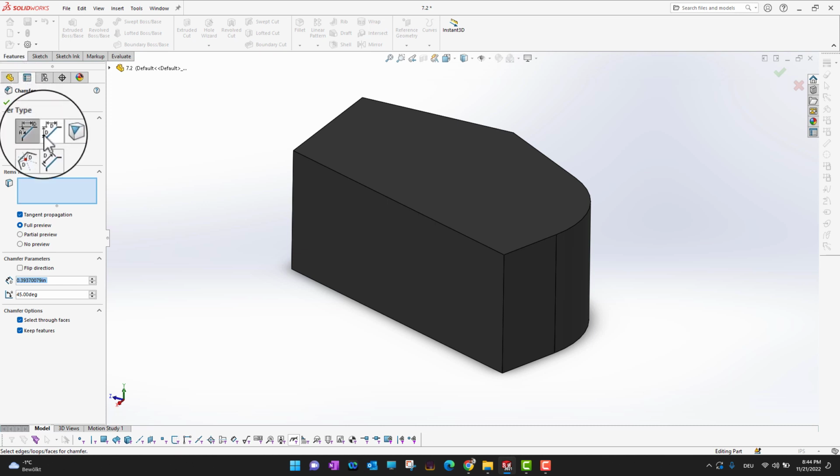In the Feature Manager of chamfers, you can see there are 5 different types of chamfer. The first one is angle distance, the second one is distance distance, and the third one is vertex. And there are 2 fancy options. The first one is offset face, and the second one is face to face chamfers. So let's start with the angle distance chamfer.